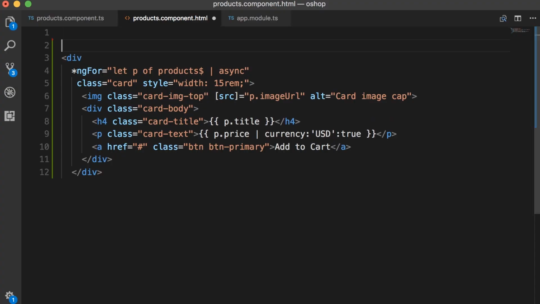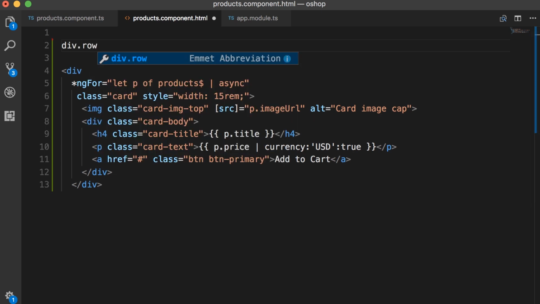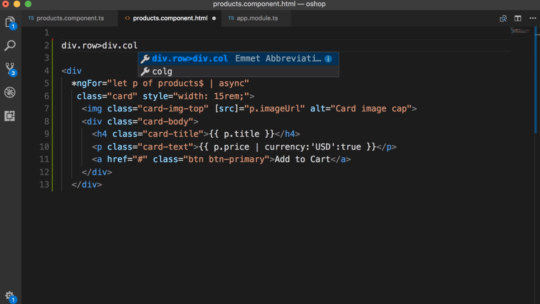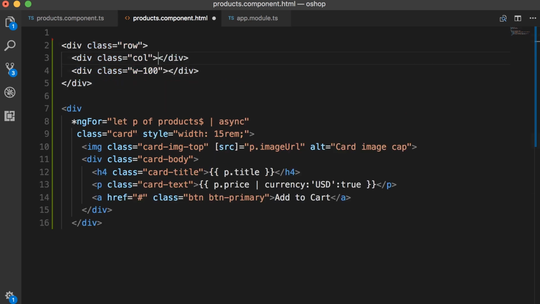So back in our template, first I'm going to add a div with the class row. Inside this div, we want a div with the class col, perhaps many of these. We're going to repeat this using ngFor. And next to that, we want to have a div with the class w-100. Now we want to render this second div only after every 2 products. So you know that in the ngFor directive, we can get the index of the current product. So semicolon, let i = index.